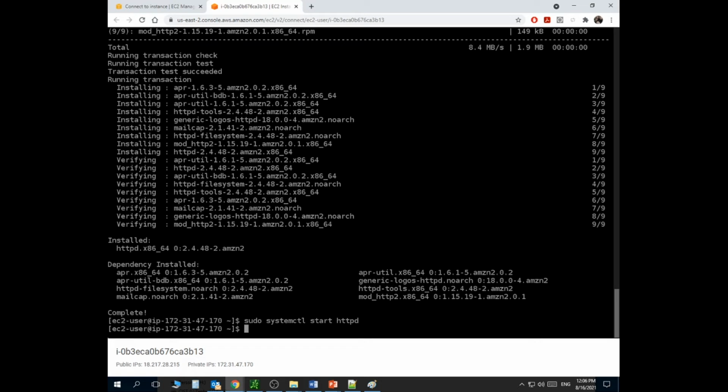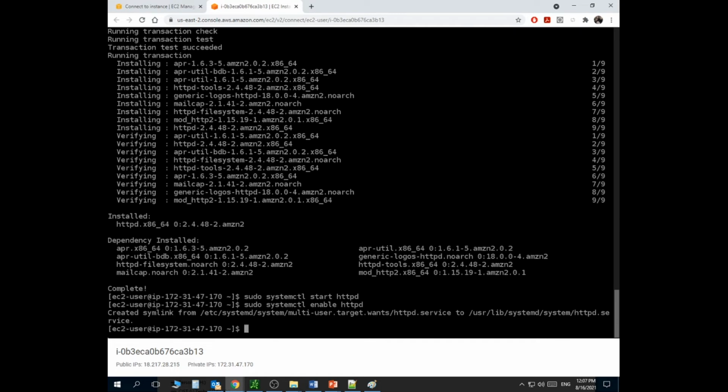Now after that, you have to configure your system, so every time your server restarts, you don't have to go and start the Apache again. It's going to start automatically. To do that, sudo systemctl, and then follow that by enable httpd. And here we go. This basically means it's going to be executed every time you run the system.